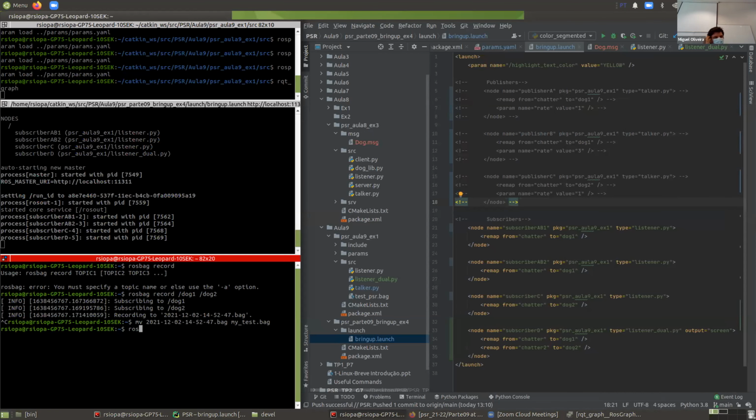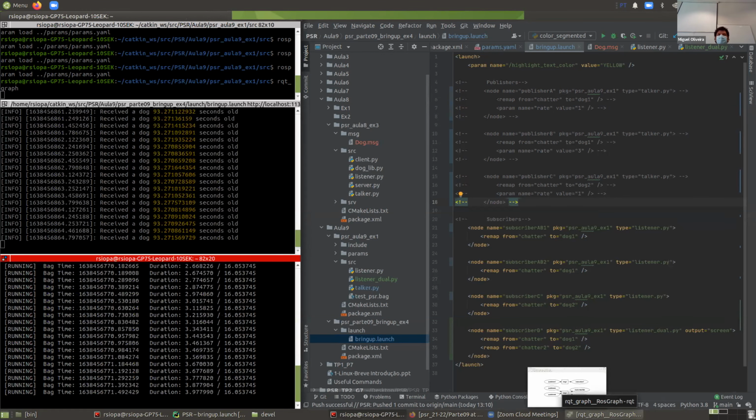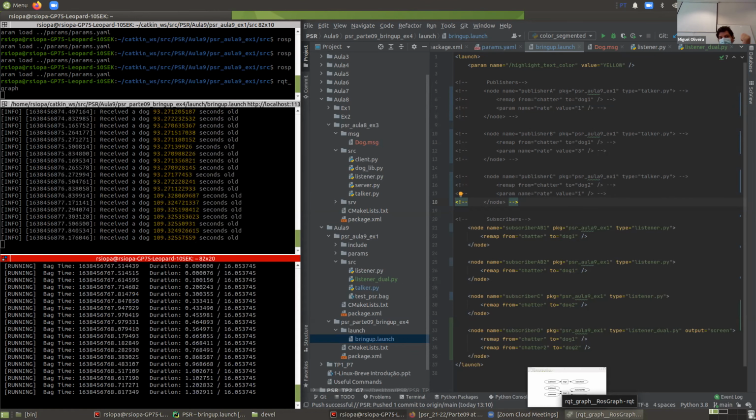ROSBAG play. Sorry, you are going to play back the bag file. ROSBAG play, and now the bag file name. And do a -l to do a loop. So when you go to the end, you start in the beginning. Okay. So you see now that we are receiving messages which are 93 seconds old, because we are receiving messages from a minute and a half ago when Rafael saved the messages. Okay? So we are getting back the messages from some time ago.